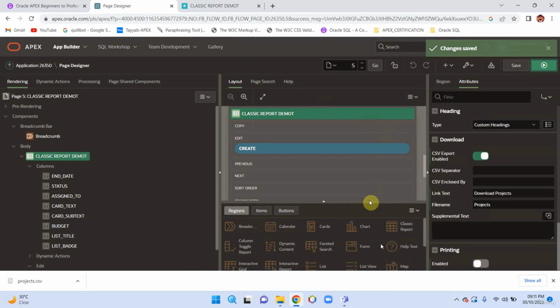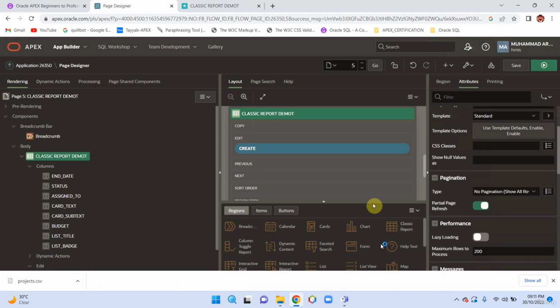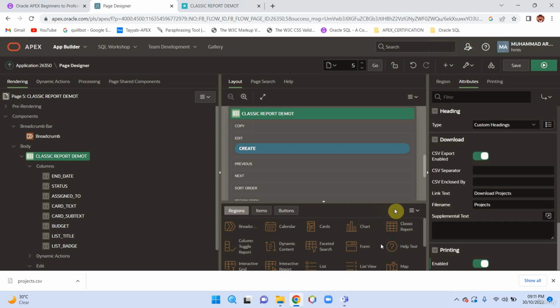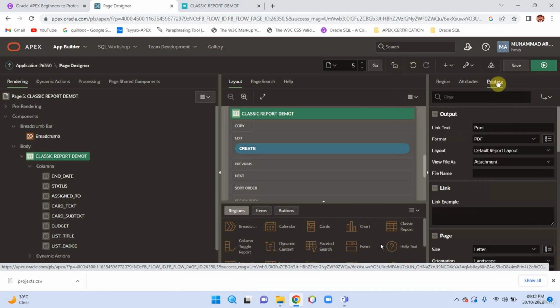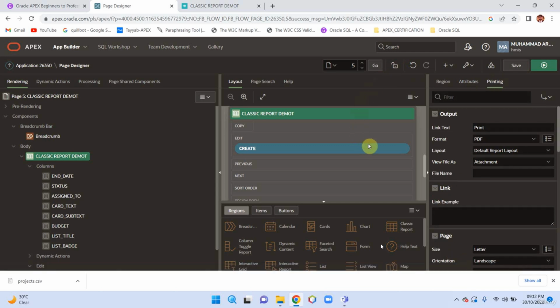Now similarly we have printing option. By default it is disabled. When I click on enabled, here we have enabled printing options, and we can set the properties. For example, you want to set the format of your report, for example PDF, Word, Excel, HTML or XML. You can set your report format here. Then you can select layout, and then we have view type, attachment or inline. For example, it is attachment. In that case, the PDF file will be downloaded on your local machine.